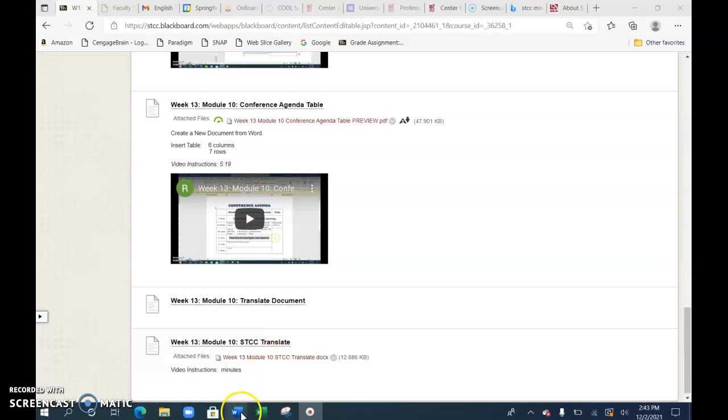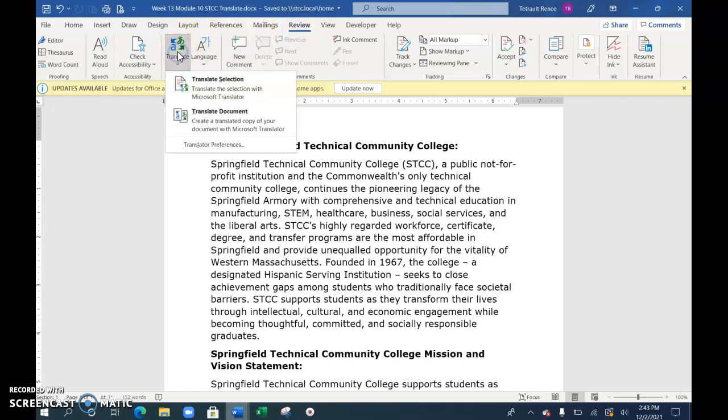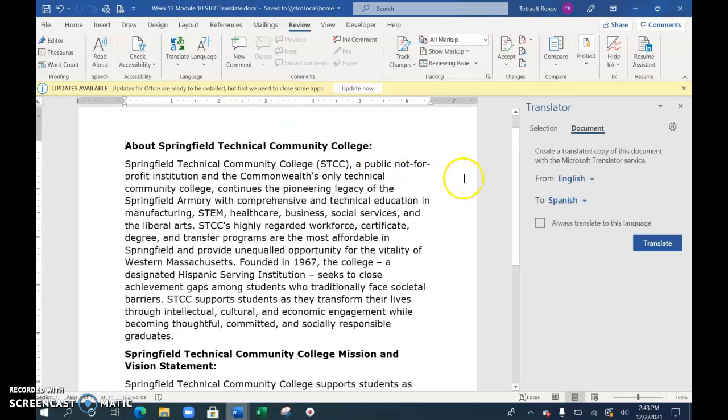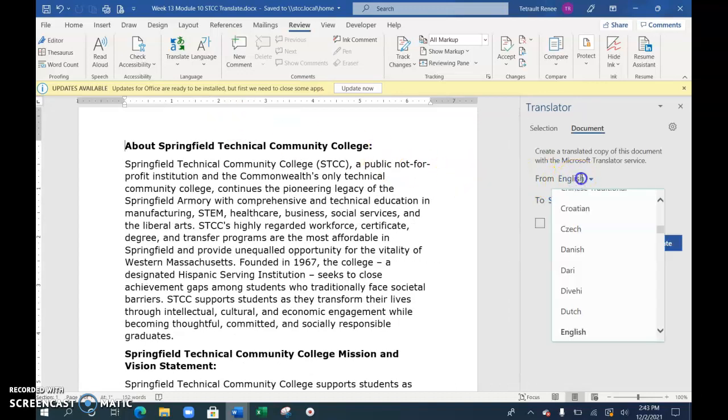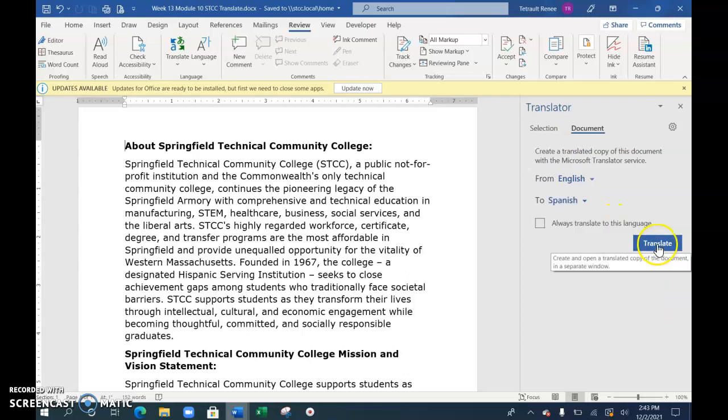Go ahead and open the document. And the first thing you'll do, make sure Control Home, you should be at the top. Choose Review, Translate, Translate Document, and it's in English, so the From may say auto, so you can change it to English. And then Translate To, you can select any language you'd like. And there's quite a variety to choose from. And then choose Translate.